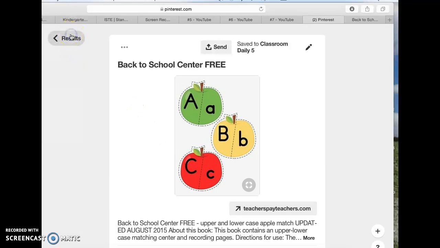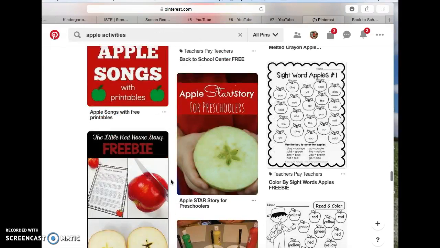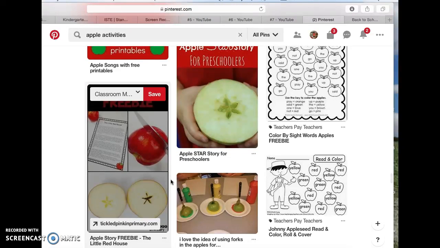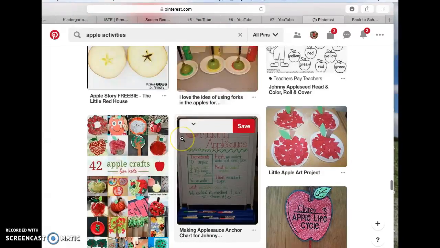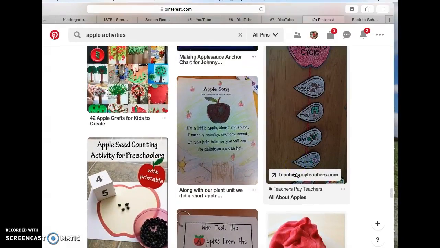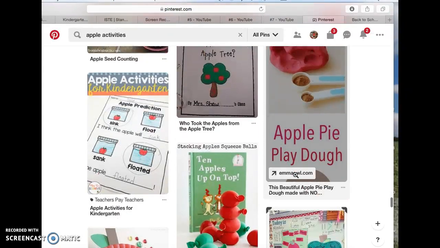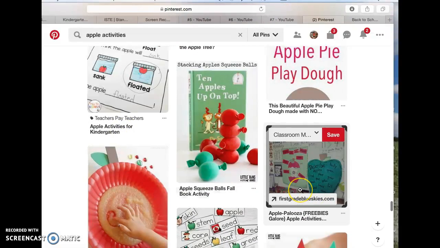Then if you go back, you can also look for other various things that you want to use in your classroom. Maybe it was Apple Week at my school, so we did a bunch of apple activities with our sight words and taste testing apples. We did the apple life cycle. We talked about if apples sink or float. We did some describing words with apples.